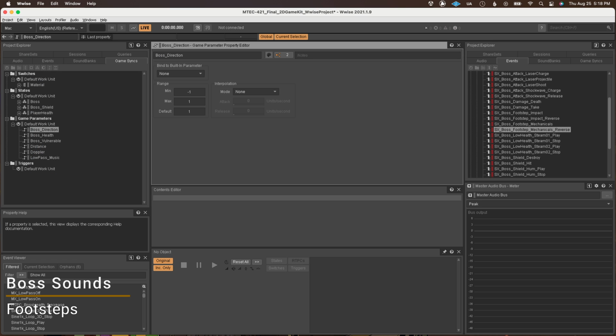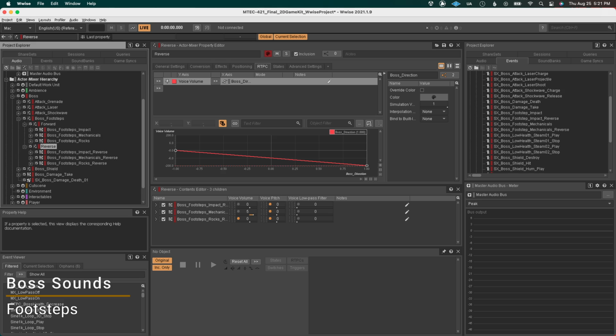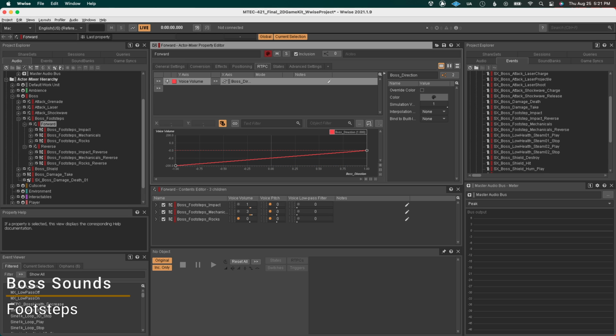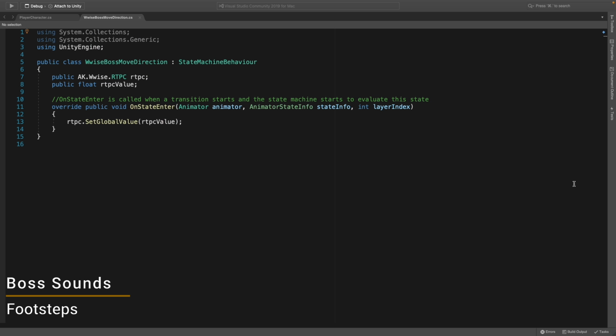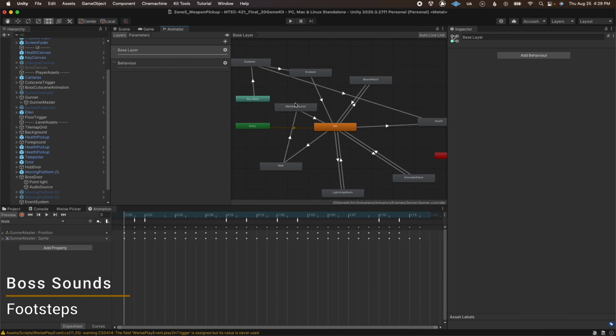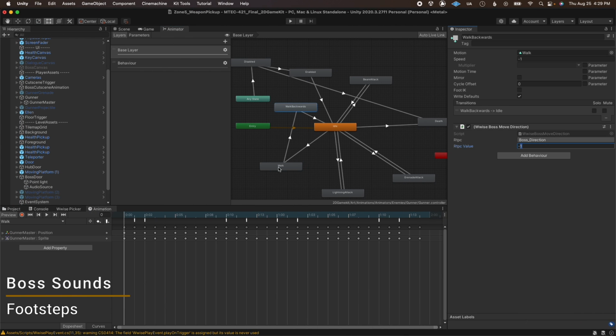To make this work, I created an RTPC in Wwise that controls the voice volume of the forward and reverse actor mixer object. If the RTPC value is 1, it mutes the reverse object and brings up the forward object. If the value is -1, it does the opposite. Finally, to hook it up in Unity, I created a behavior script for the animator that uses the OnStateEnter method to change the value of the RTPC when the boss switches directions, so we only hear the correctly synchronized sounds.